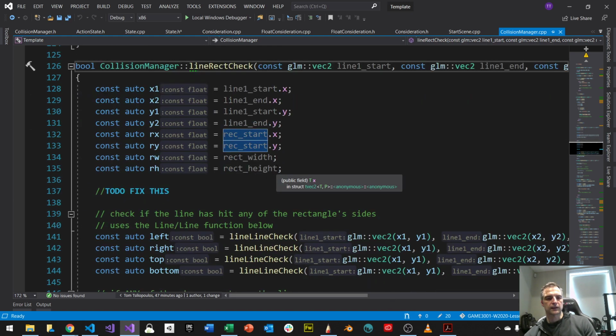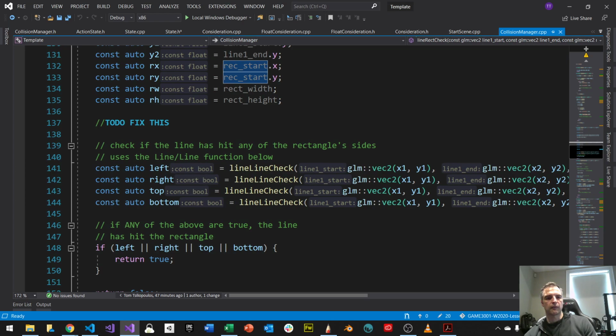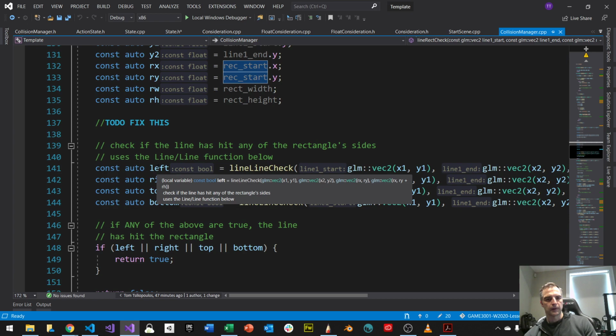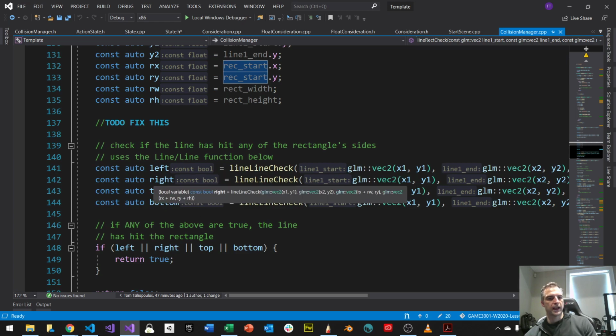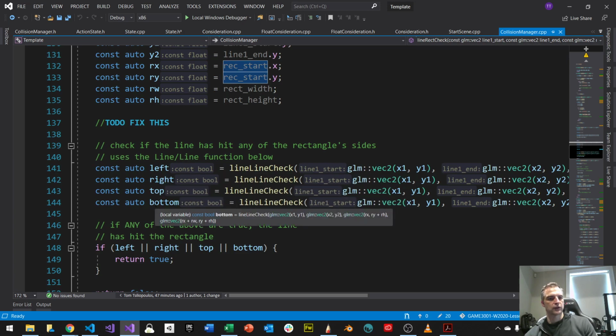And it's going to say, okay, well, it's going to do a line check between the left side of the rectangle and my line, right? The right side, each of these things is a different part of the rectangle. The left side, the right side, these are the edges, if you will. Left edge, right edge, top edge, bottom edge. That's what those things are of the rectangle, right?